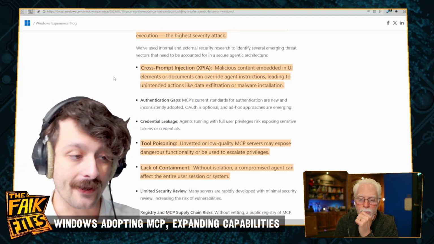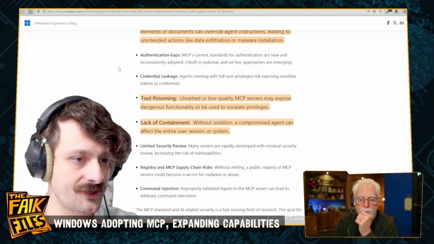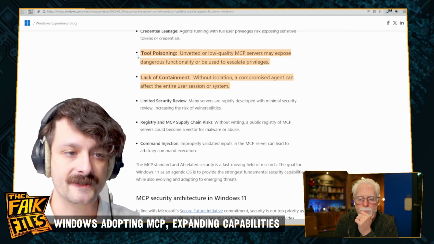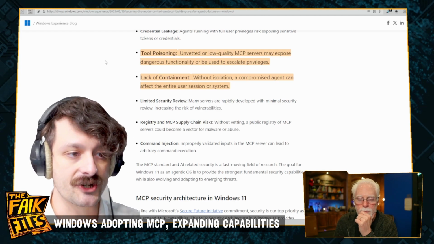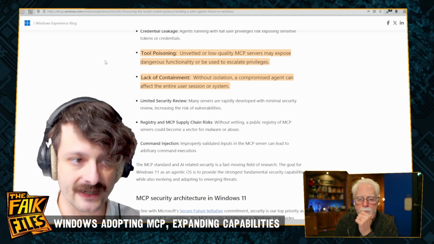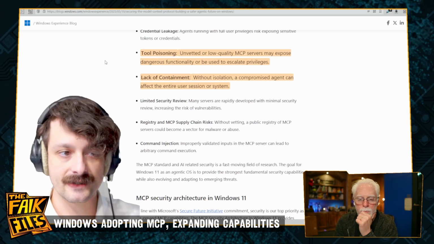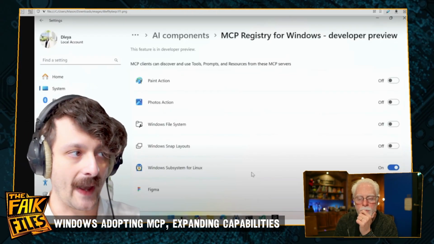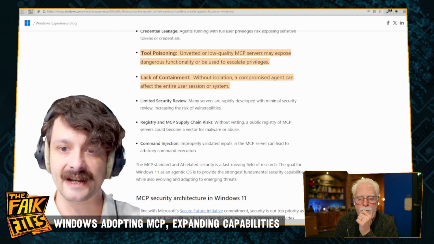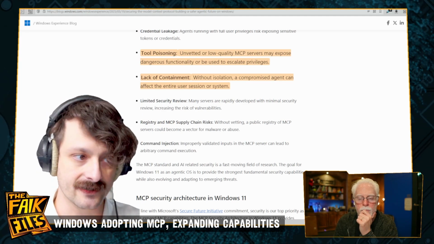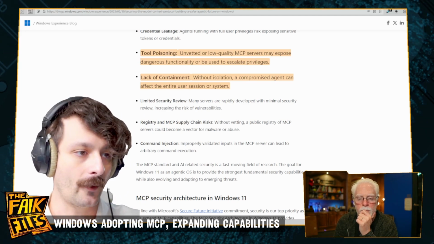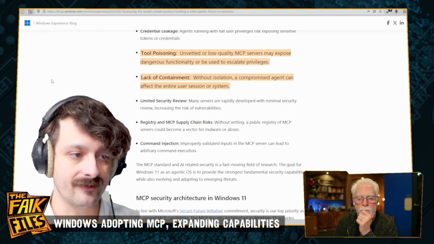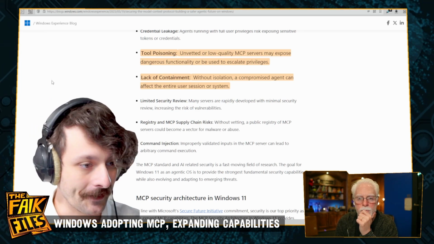Really interesting. One of the other ones they mentioned: authentication gaps, credential leakage, tool poisoning, where unvetted or low-quality MCP servers may expose dangerous functionality or be used to escalate privileges. Because the MCP server is app-specific in this case, like the Paint actions, if Paint accidentally exposes an endpoint that has access to things it shouldn't or can do things it shouldn't, that's an exploitable endpoint. Lack of containment: without isolation, a compromised agent can affect the entire user session or system.